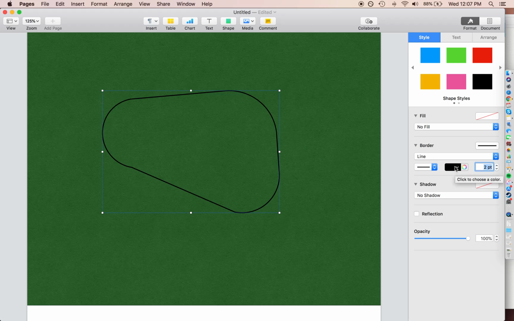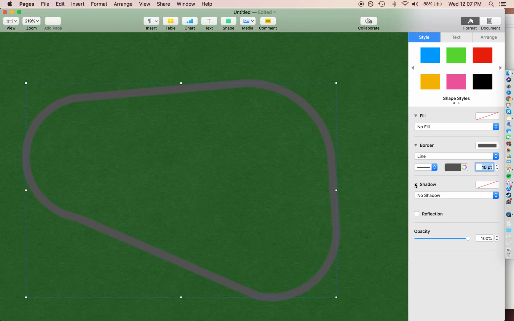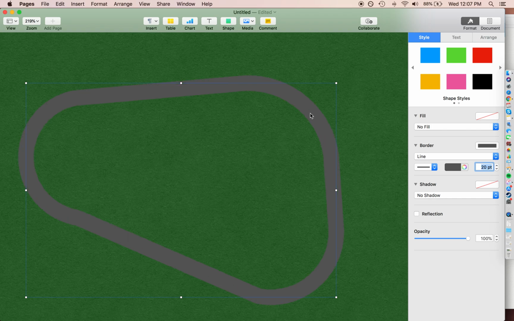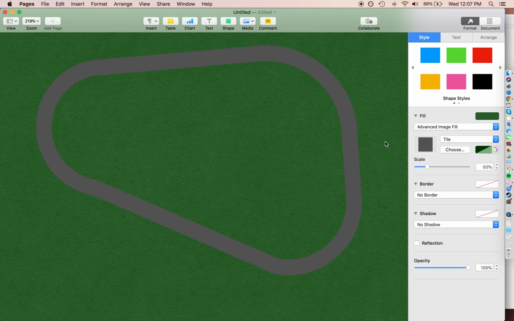So first we're going to want to take this line and edit it to look a bit more like a track. So I usually go with one of these two colors here, depending on how old the track is supposed to be. This time I'm going to just go with the darker gray color, and we'll make it about 10 pixels wide here, 10 points wide. And so actually let's make it 20 so it's a little easier to see. And so as you can see, it's pretty self-explanatory there, the line just gets wider.